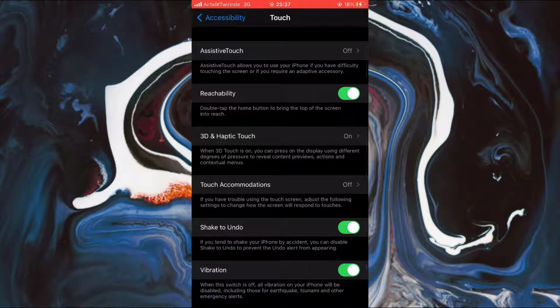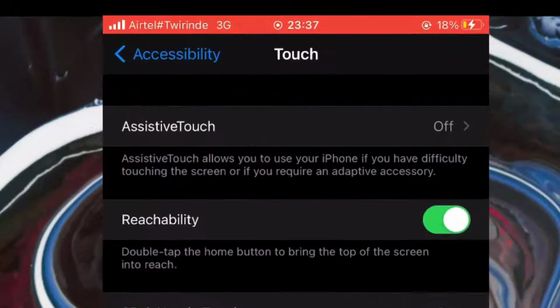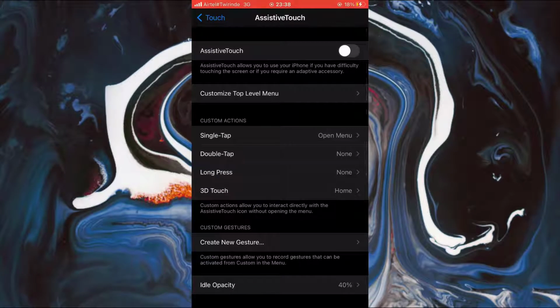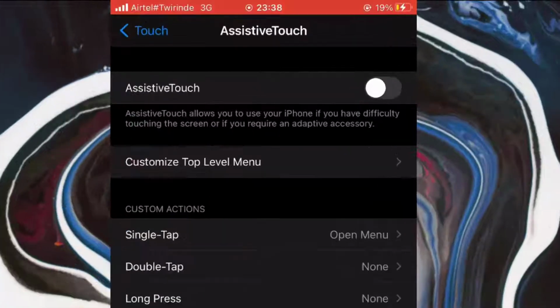And so now that it's open, you can see even more tools to work with. To activate Assistive Touch, simply come and then click on Assistive Touch. And now as you can see it's open, so we have so many tools to work with. This is where you are going to activate your Assistive Touch. So simply come and click on Assistive Touch and simply turn this button on.